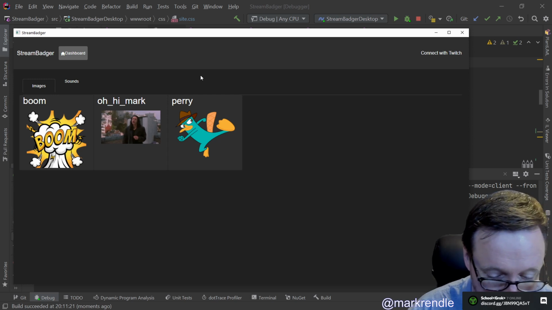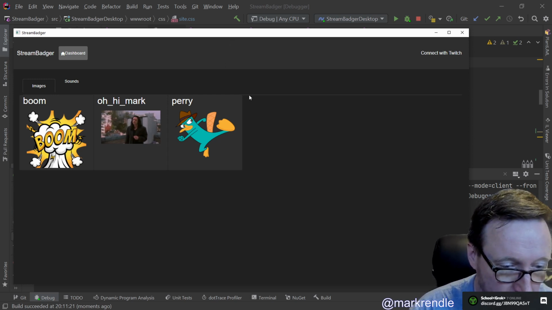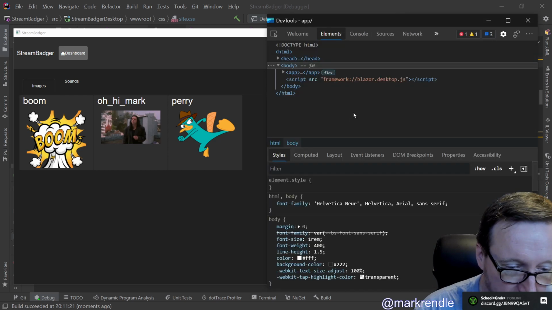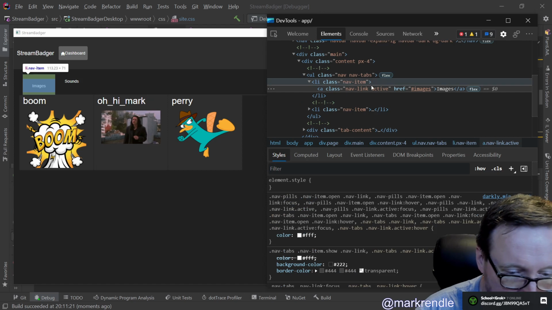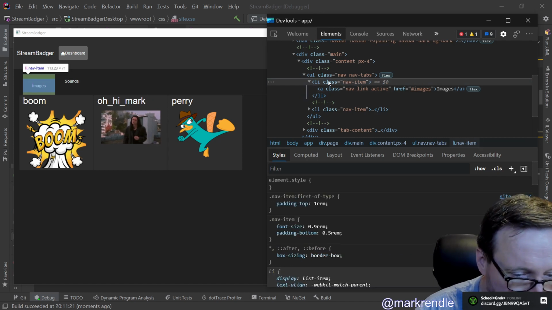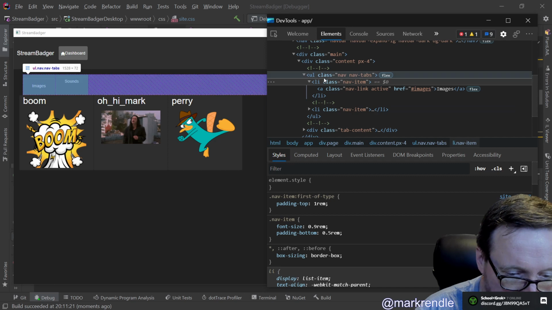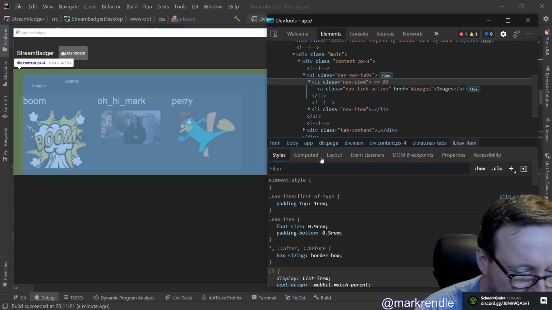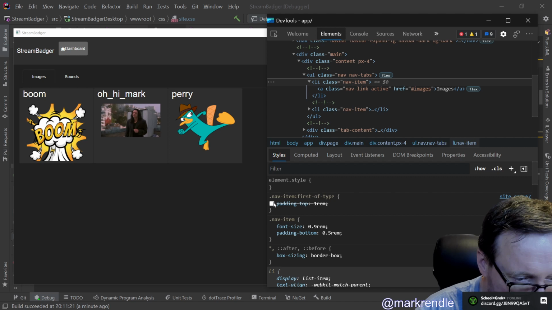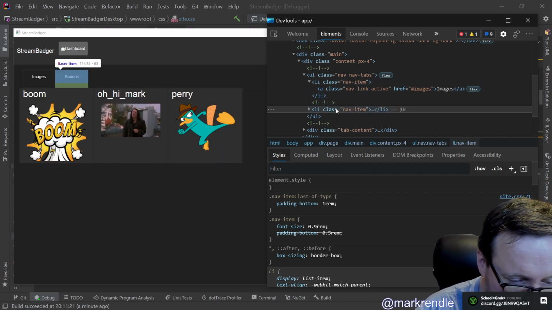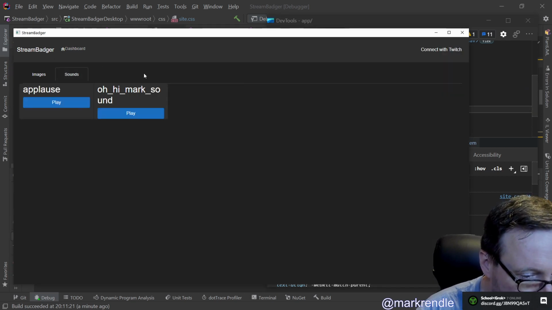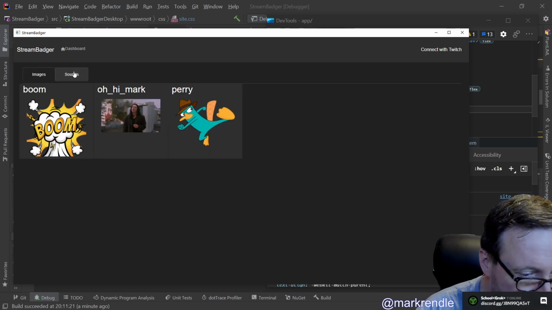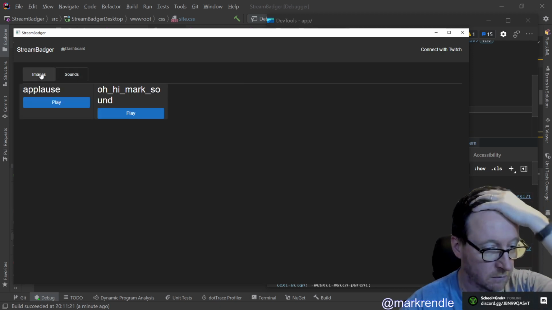Okay, so then inspect, and can I actually do this? Right, so we've got nav item here and then another nav item there. What's that padding nonsense for? Let's turn that off, and then this one, and we can turn that off as well. That's better. That's more like it. Much nicer.